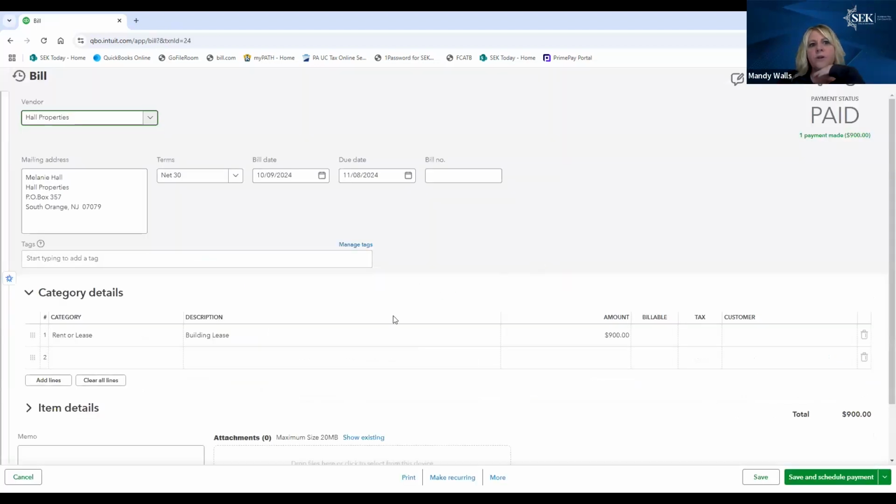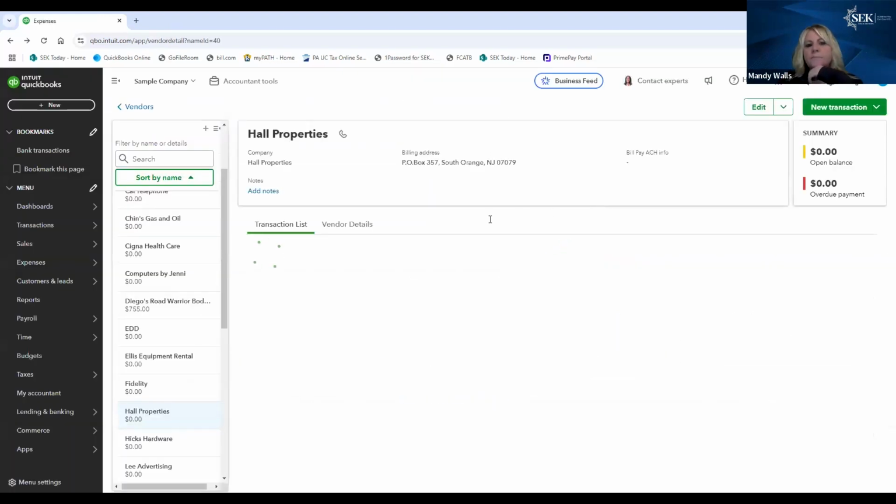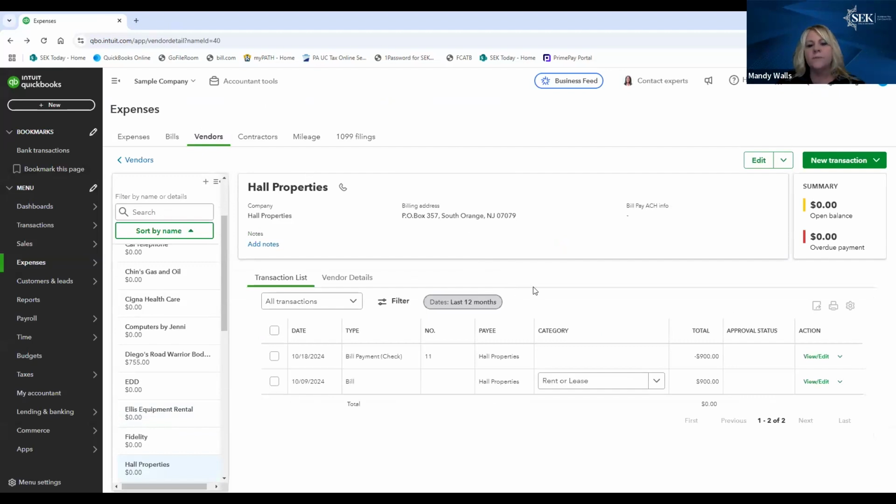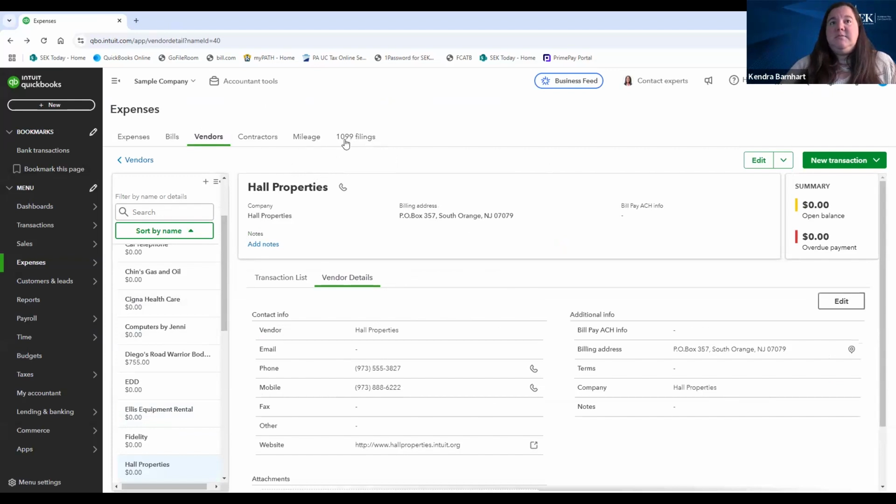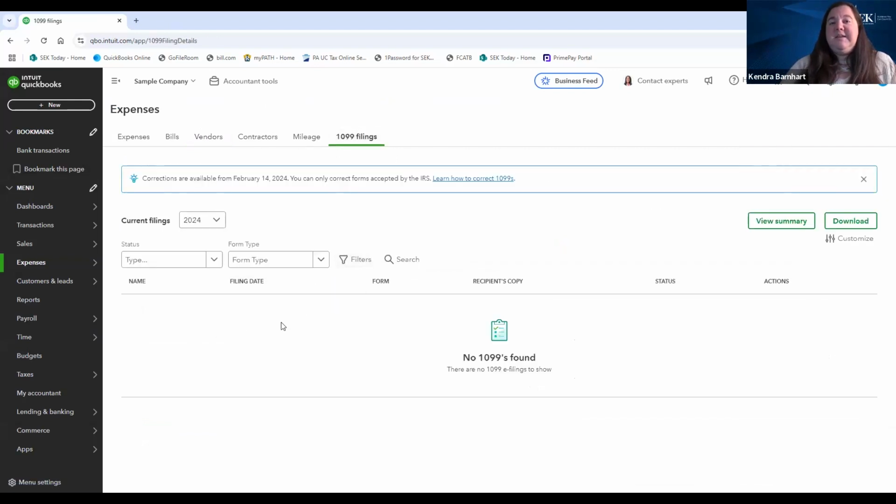I will say that the 1099 reporting in QBO is a lot nicer than the 1099 reporting in desktop because it provides you all of the information in one spot. It very well just be because it's a sample file. But yes, if you have vendor tracking turned on, like Mandy said, when you go to 1099 filings, it should be there.